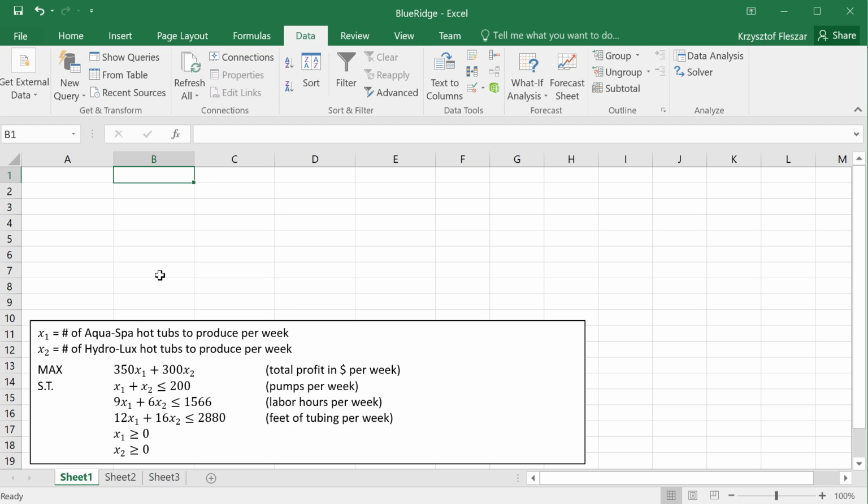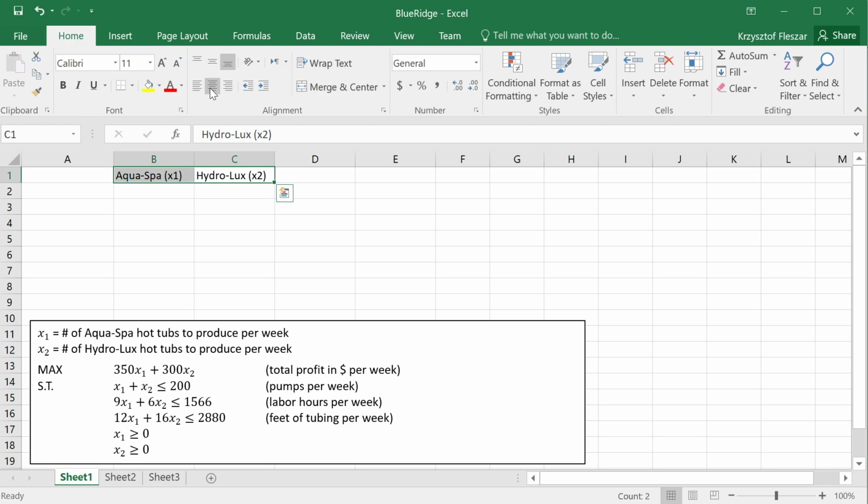So the first thing we need to put is the decision variables. The decision variables are just numbers that we do not know the values of yet. So I'm going to create space here for Aqua Spa, right? This is going to be the variable x1, and this will be Hydrolux, right? Variable x2. Of course, you could put just x1, x2, but I'm putting both the name and the variable to make things easier to recognize.